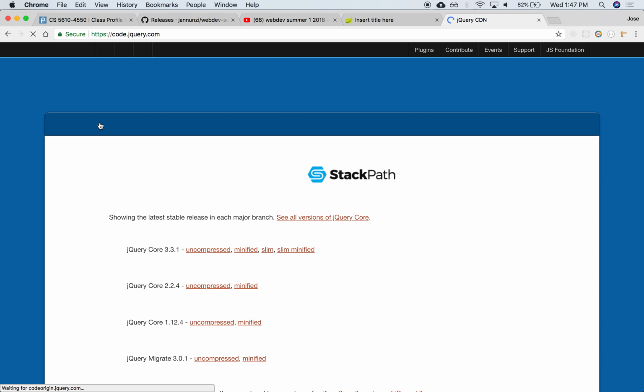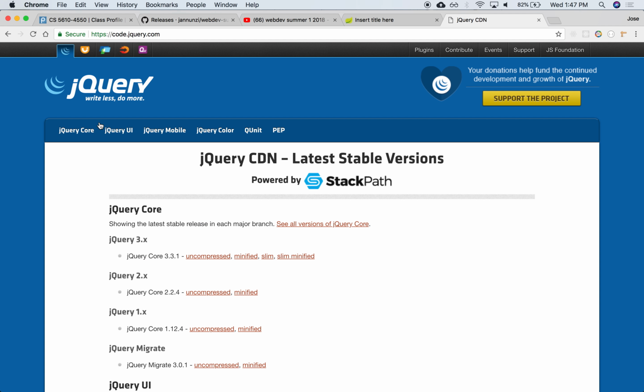So CDN is a content delivery network, and it's basically a repository where all the source code can be found online. We can certainly download jQuery and copy it onto our server, and then use it locally from our server. Our web pages would load jQuery from the same server that the HTML file is on. So it would look something like this.